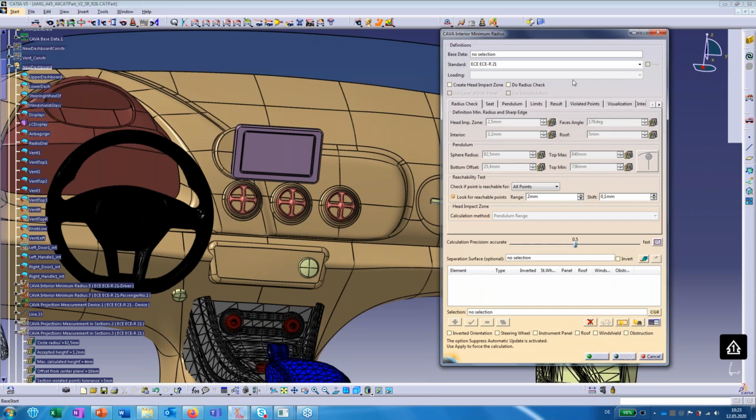Okay, so you would see the CAVA radius user interface, which is a very capable function. So you have to orient yourself. On one hand, you can select the CAVA base data. CAVA base data contain, for example, all seating positions of a car, which is important for the pendulum check of the ECR21. Therefore, I have to select the CAVA base data. As a standard, ECR21 and FMVSS 201 are available. Today we'll focus on ECR21. FMVSS 201 is also possible, and it's just a slight variant of it.